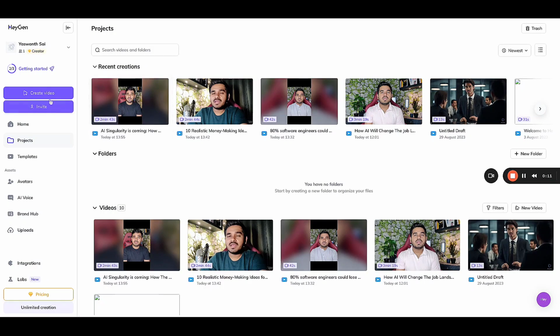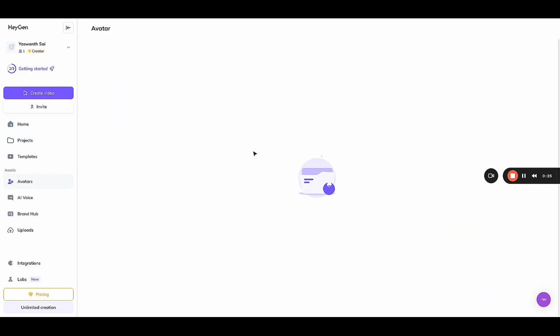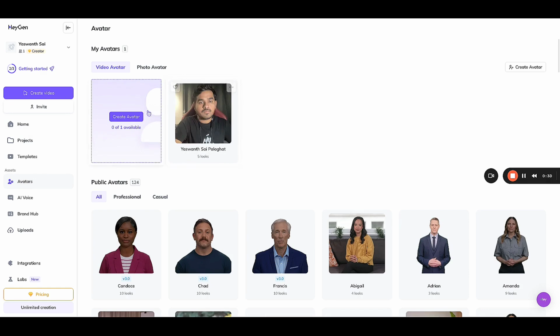How I can do that is open a website called HeyGen. I have opened HeyGen. This is how the dashboard will look. If you can see, there are many things here: projects, templates, etc. In assets, you will see an option called avatars. I have already created my own avatar. All you have to do is just click create avatar.